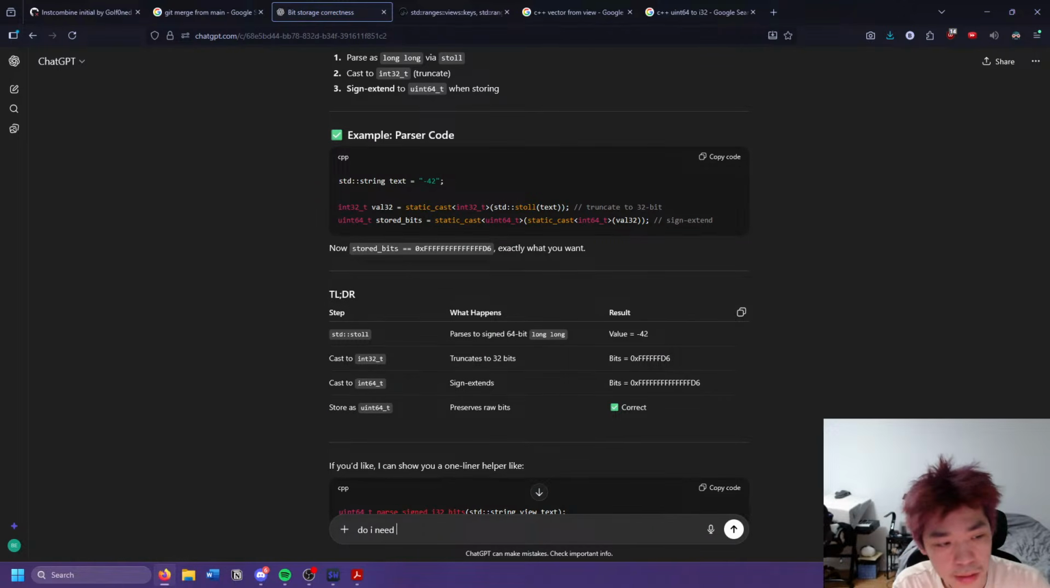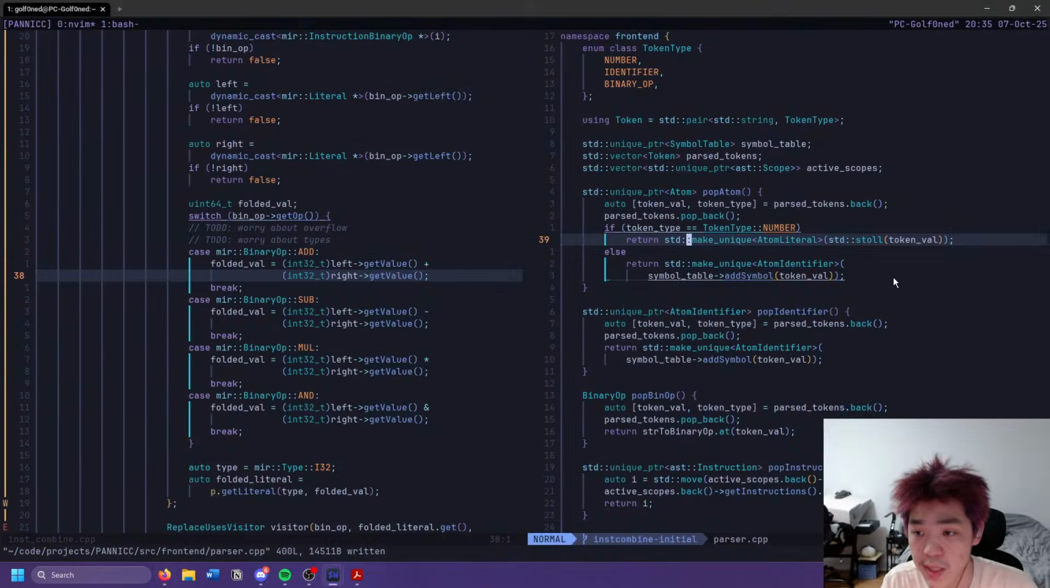Oh yeah, what's a compiler? It is a program that translates from one programming language to another. So the compiler I'm writing is translating from C to x86 assembly.